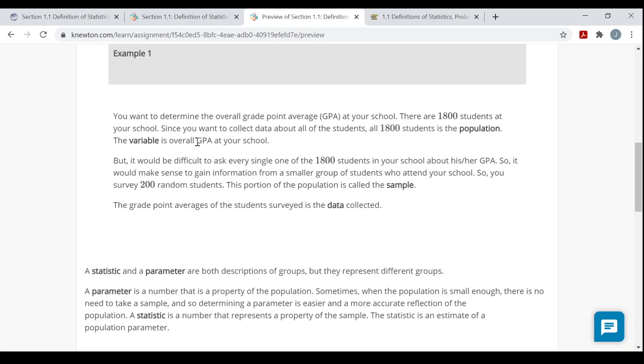The variable is the GPA, right? That unknown, that thing you want to determine. So you would go to every single student if you could and record what's your GPA, what's your GPA, what's your GPA, and so on, and record all these GPAs, and that gives you a set of data. But the GPA, the thing you're recording, the unknown that changes from person to person, is your variable.